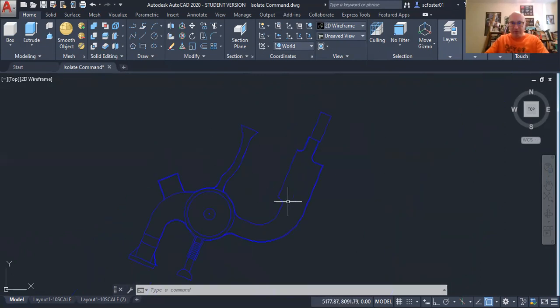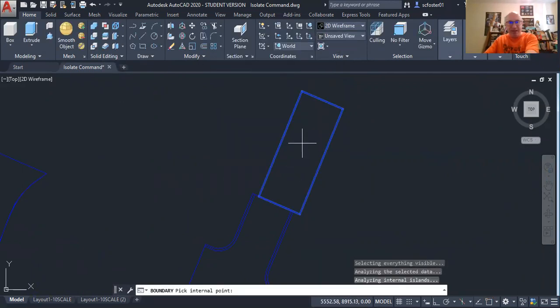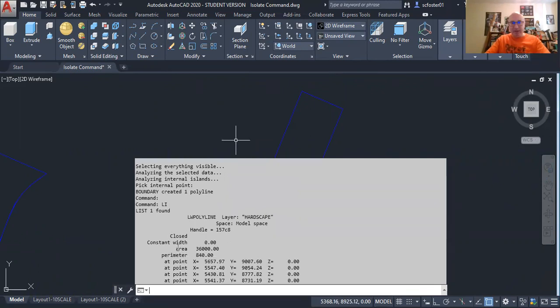Let me show you another example. So here's part of a driveway that goes back to an RV parking. So here again, it's individual line segments. These ones you could easily turn into a closed polyline, use the polyline edit PE command. But again, draw boundary is a lot quicker and does the same thing. You just pick inside the space, hit enter, and then it draws a polyline on top of those individual line segments. And again, here's my area and my perimeter.